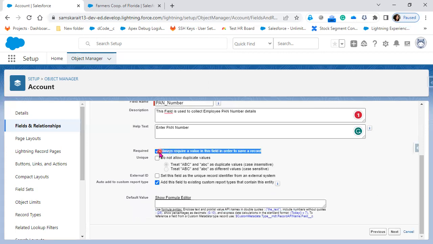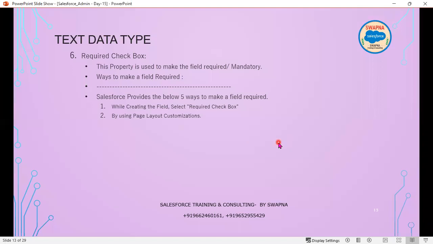Now, in the interview, they will ask you what are the different ways you can make the field mandatory. You can make the field mandatory while creating the field, or you can make a field mandatory from the page layout, or you can make a field mandatory through the validation, or through the Apex trigger, or through the Visualforce programming or Lightning Aura programming or LWC.